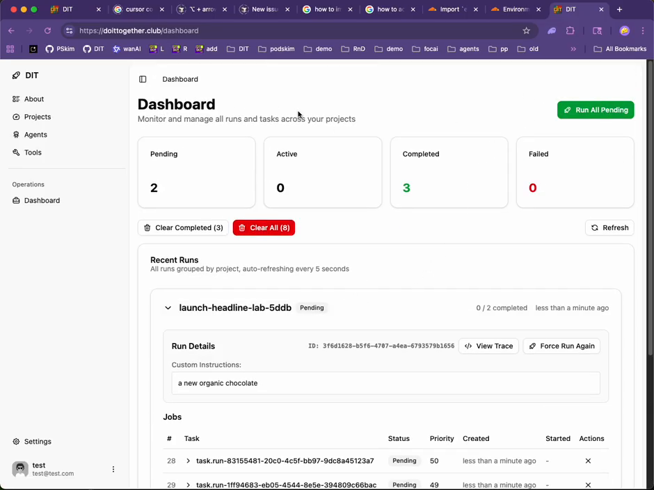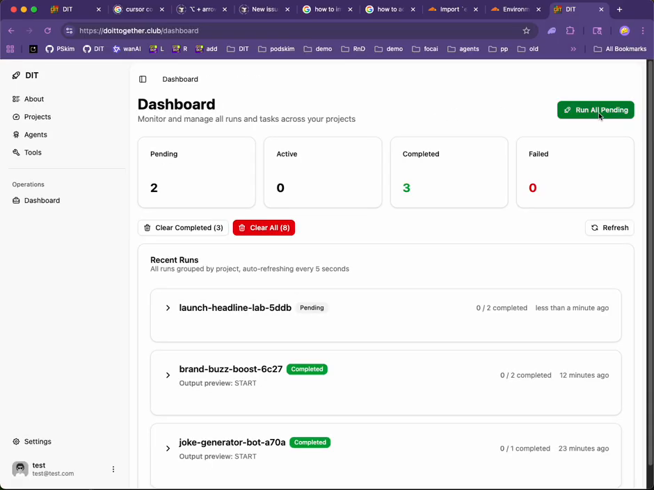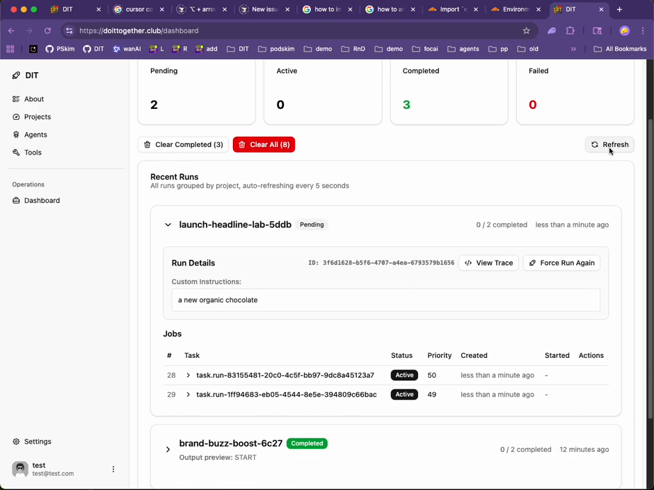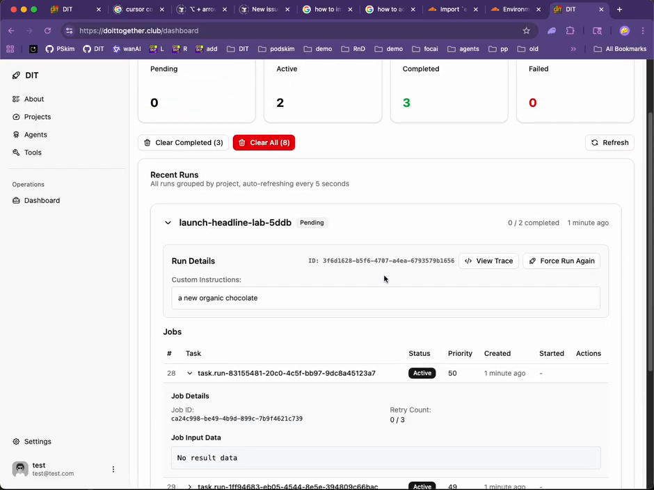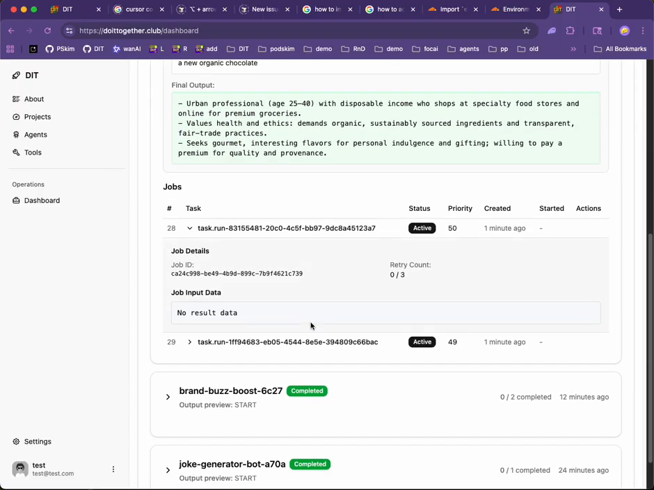So for now, you have to go to the dashboard, which I did a little bit quickly, but there's a dashboard button here. Then you hit run all pending. It takes a few moments to run. You can hit refresh on here. We should see these update. I think each task seems to be taking about 15 seconds. Okay, so that one is finished.